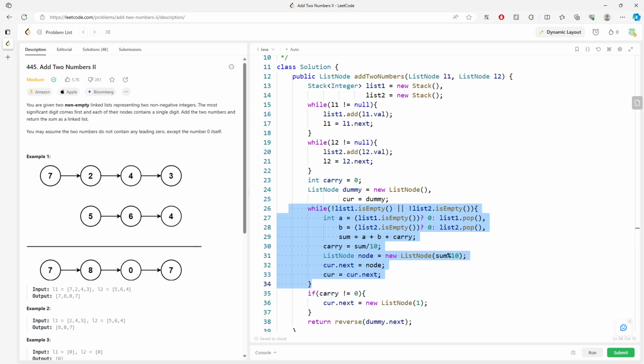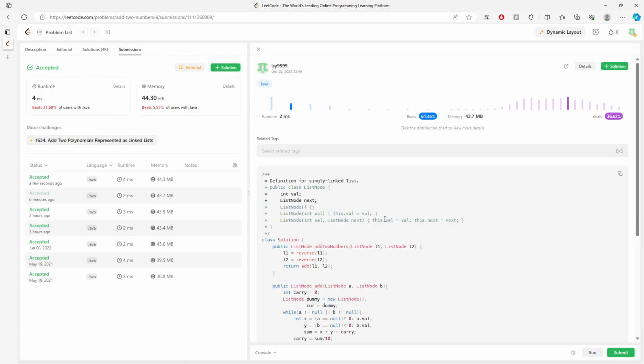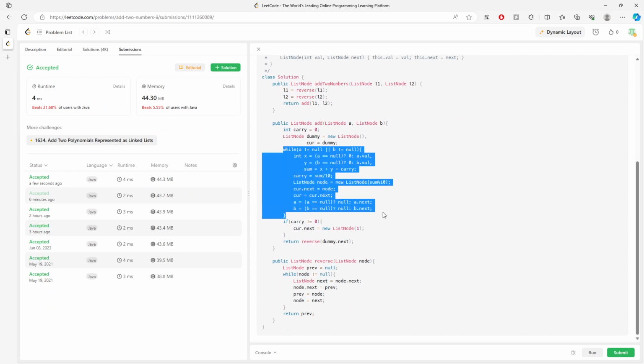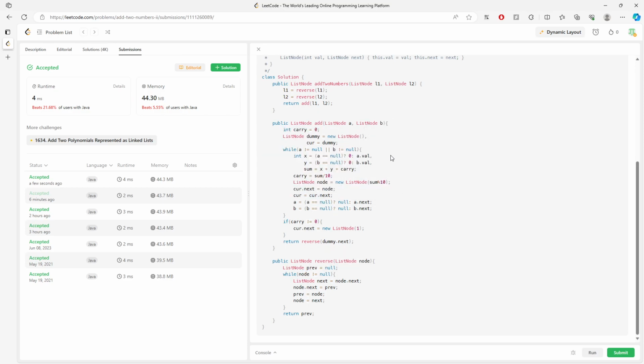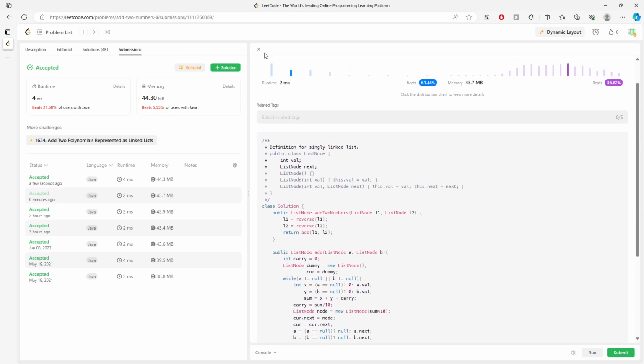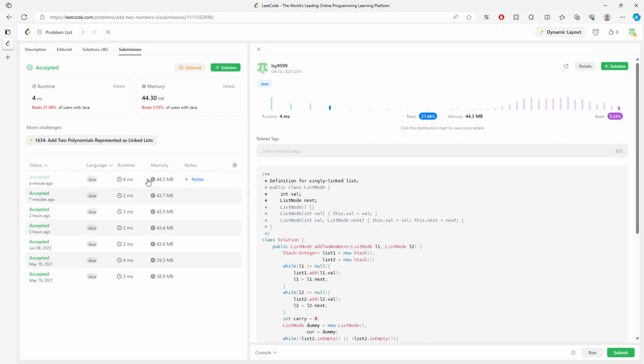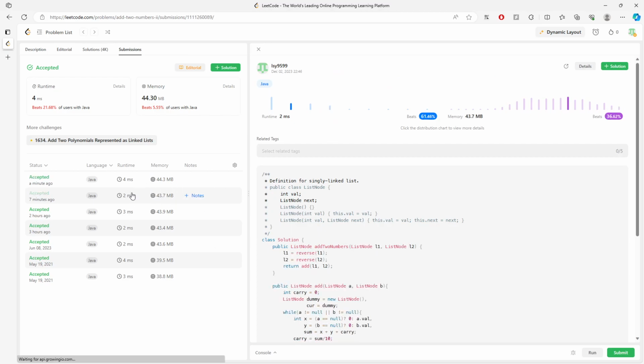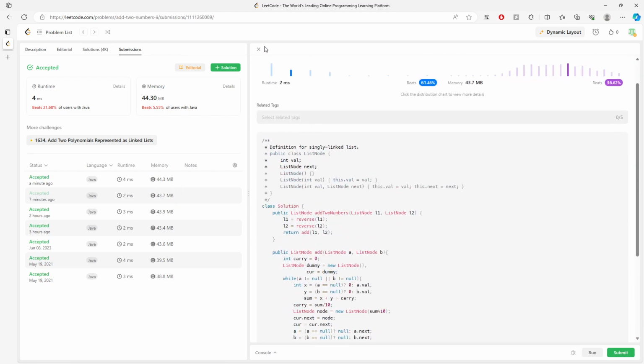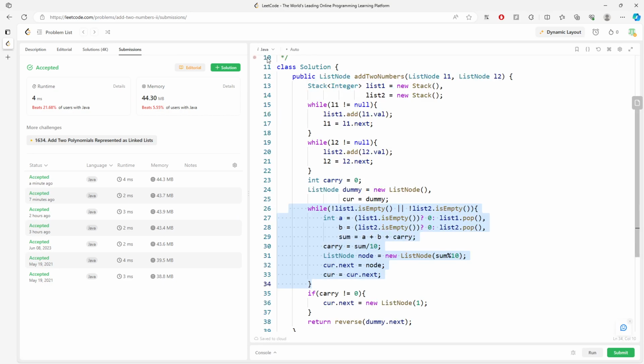So if you have any question, leave a comment. And did I not talk about the time and space for this one? This is time, maximum between A and B. Space is constant, right? You don't allocate any space. And if you look at this one and this one, with a stack you have more memory. This one is traversing only, no stack.